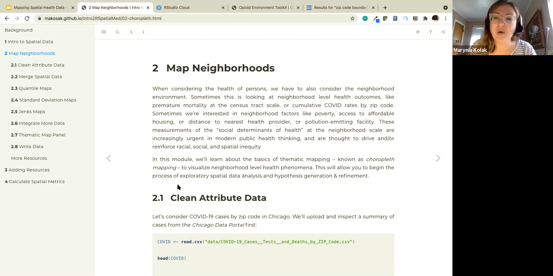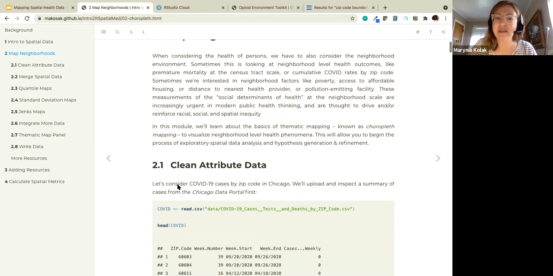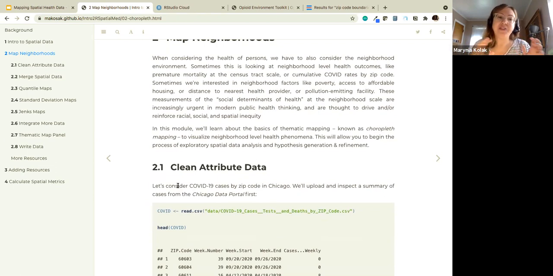So these are the quote unquote social determinants of health at the neighborhood scale that are increasingly urgent in modern public health thinking. And these are thought to drive and/or reinforce or magnify racial, social, and spatial inequities. Oftentimes when we're looking at the neighborhood level environment, we're looking for those inequities, because if there is no inequity, you'll have a spatially random map, right? There won't be any obvious patterns, but oftentimes we see geographic correlation between these different terms, and that's going to lead us to more sophisticated thinking and hypothesis generation and that sort of thing.